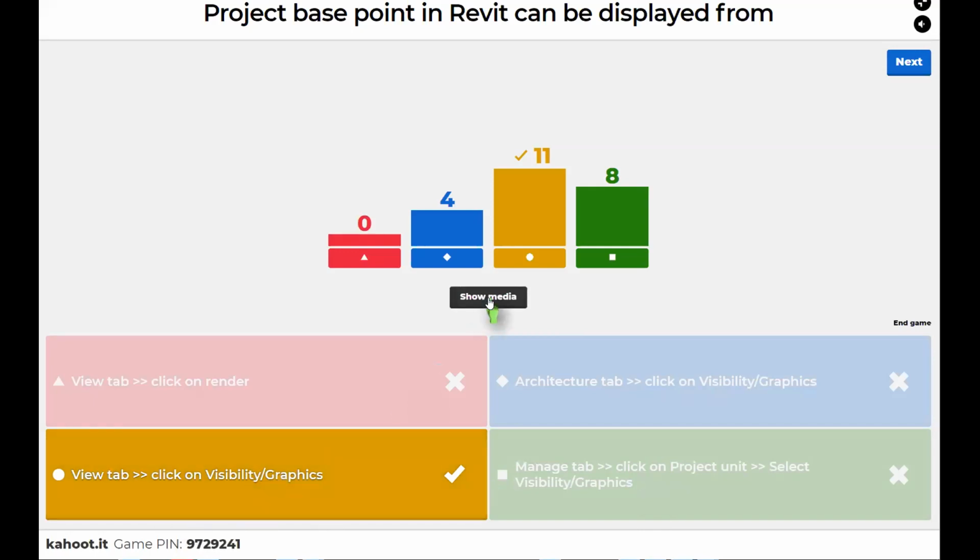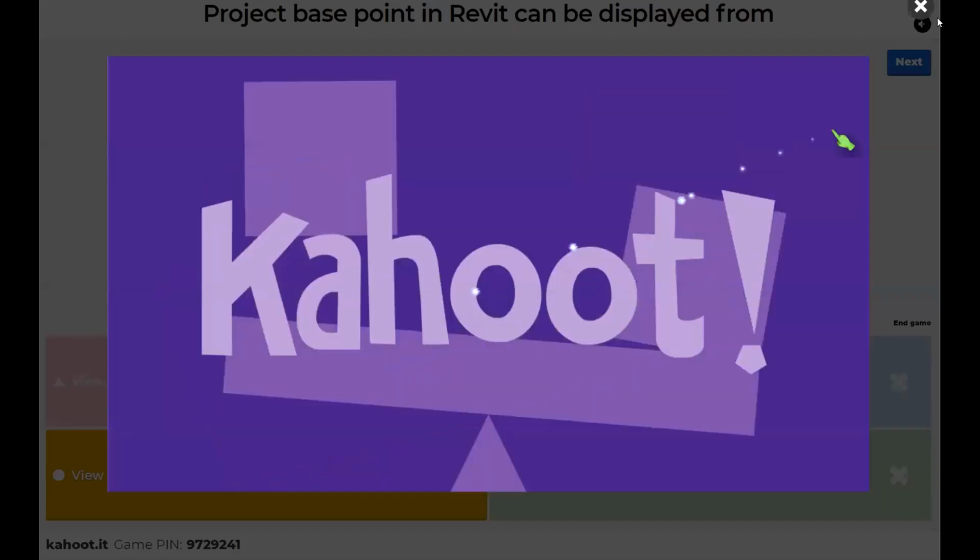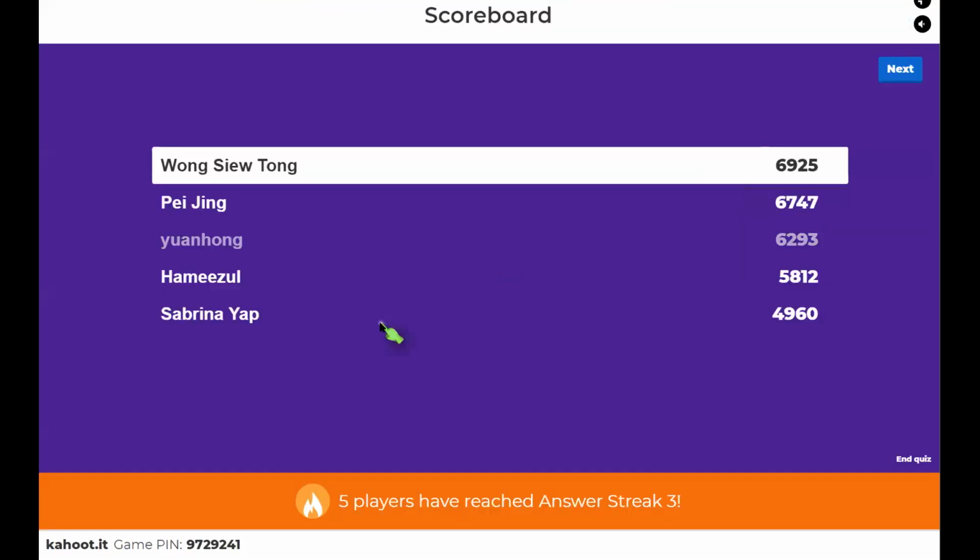You should not keep hovering on all the tools in Revit when I ask you to do something. I will think about that. Maybe I will give you a quiz and I will take your marks. These students are out of scope. They are saying architecture tab, click on visibility and graphic. No. Visibility and graphic is in the view tab.